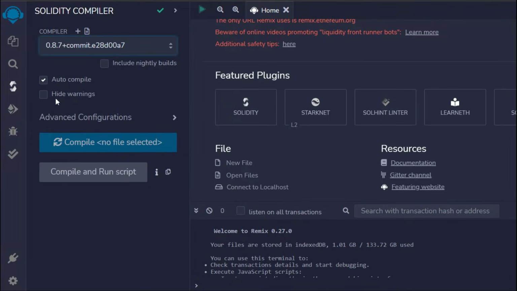We're going to do that from time to time. Okay, and make sure to turn on auto compile, so whenever you write, it will automatically compile and save, and you don't need to do anything here.